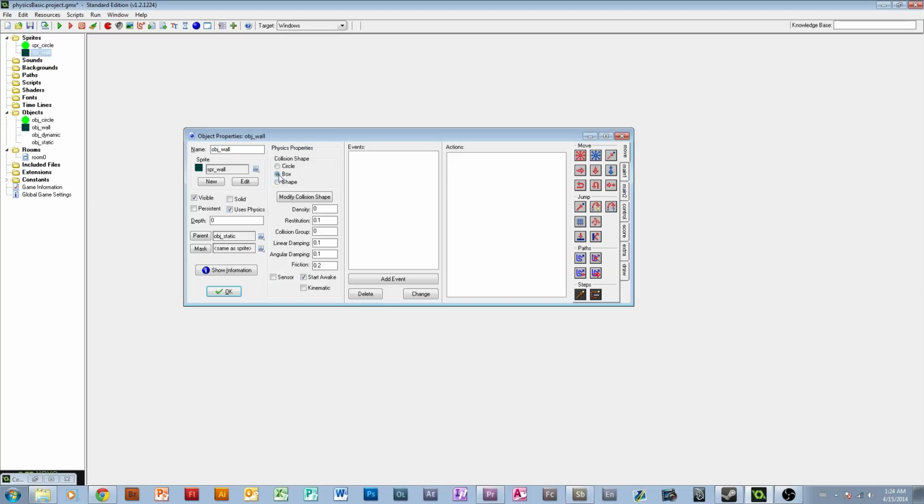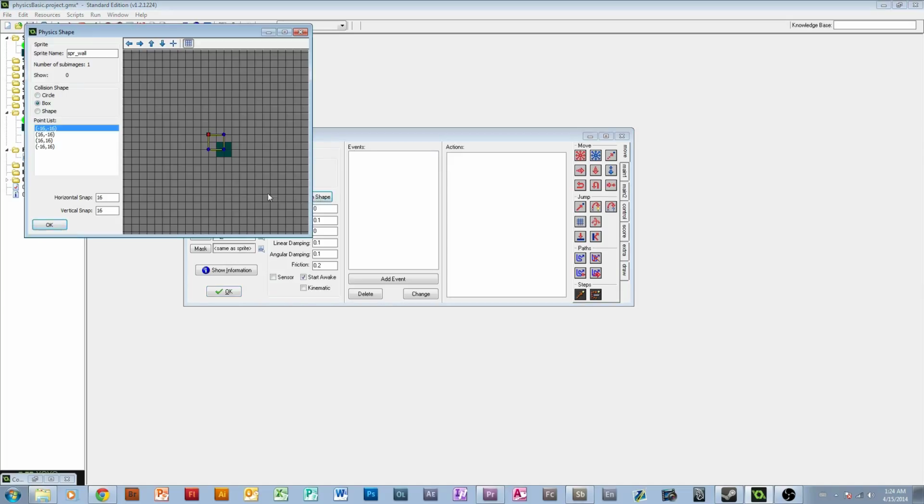So if I switch this to box, it's still not going to be correct because if I go to modify collision shape, you see it's still coming out of the origin, so we'll need to move the corners of it a bit. Awesome. If we had shape, you would actually be able to tell it something a bit more accurately. Something to keep in mind though, if you do have something that's a bit of a weird shape, all of the corners need to poke outwards.